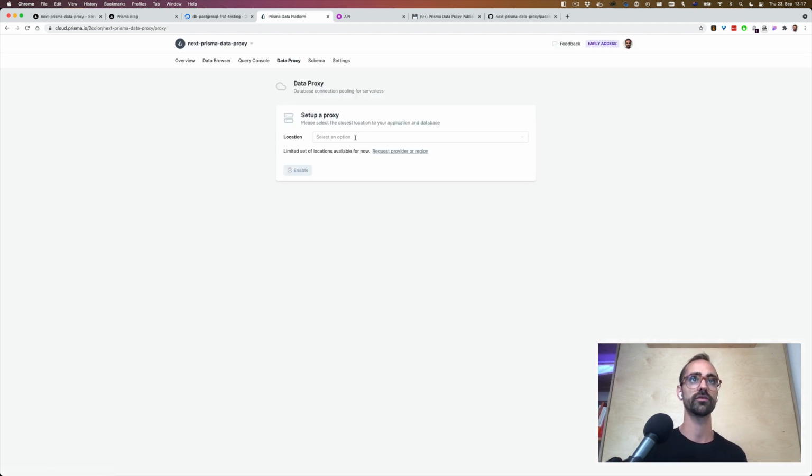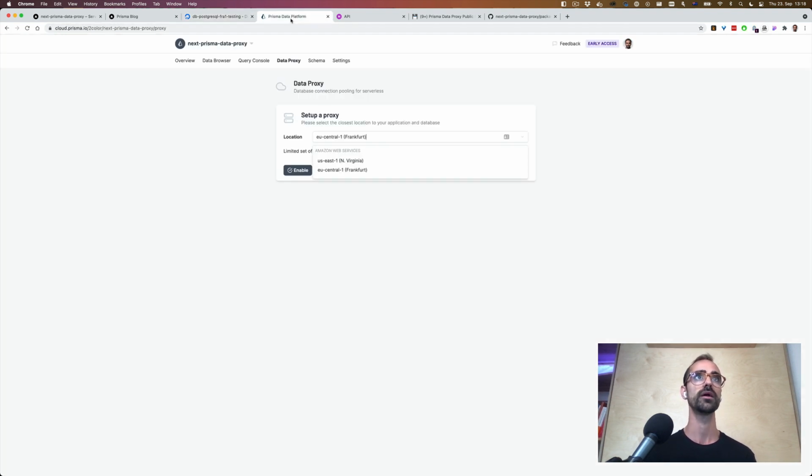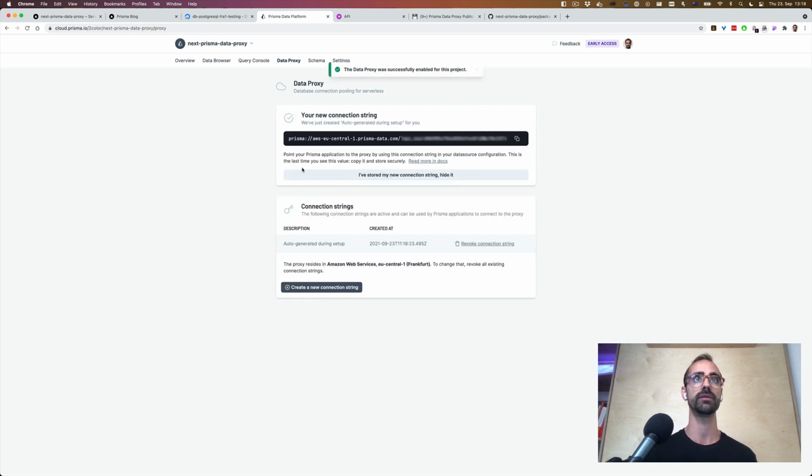Here, when we go to data proxy, we can essentially select one of the 2 locations that are available. These are deployed onto AWS, and I should mention that this is an early access version, so expect this to get even more polished. So I'm going to pick Frankfurt because that is also the same region that I'm using for my database, and I will enable it. And now we got this new connection string and the token, and we can read the docs on how to get this set up with Vercel.